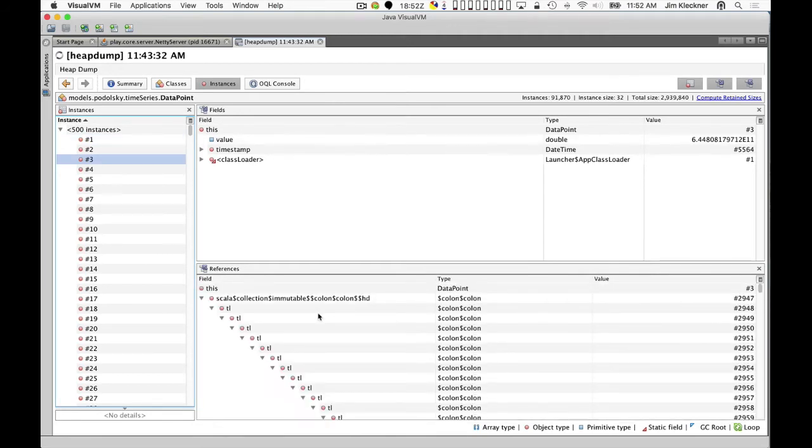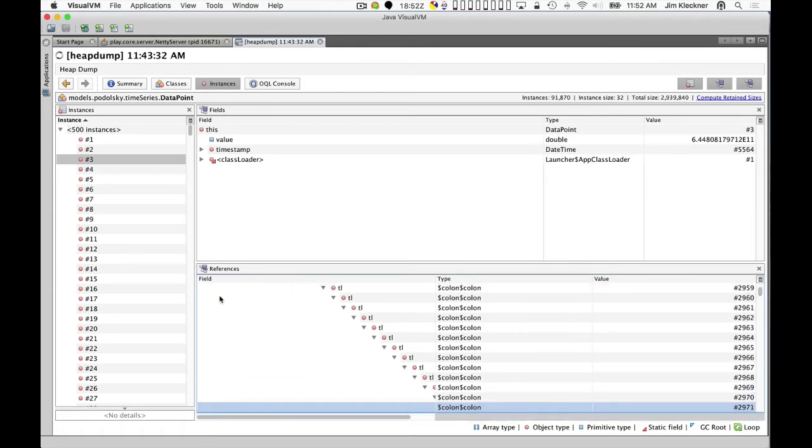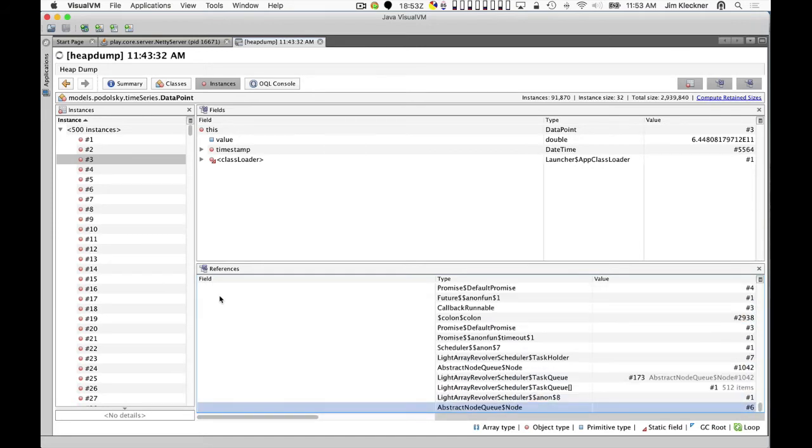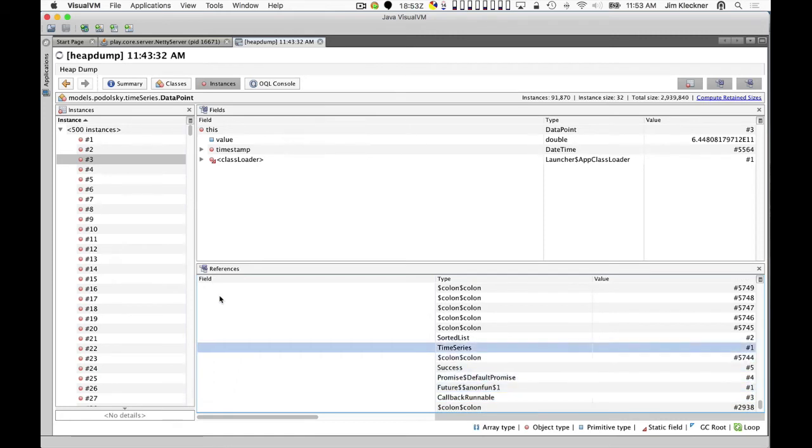So we did a find nearest GC root. And this walks outward from this object through all the references until it finds the shortest path to a GC root. So this random data point, instance number 3, its most immediate reference is the head pointer of a list. And if we walk back through the list, all the references back to the place where it's referenced, these are all the items in that list, and there's quite a few in this list. Okay, there we go. We finally get to a sorted list object.